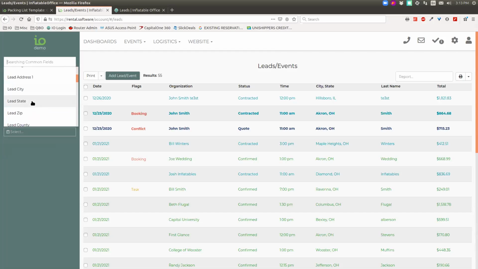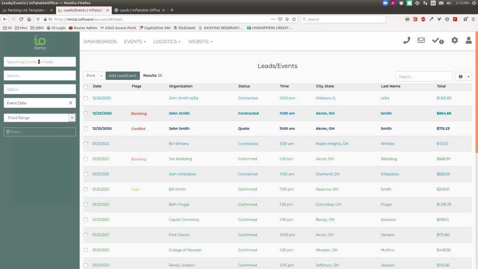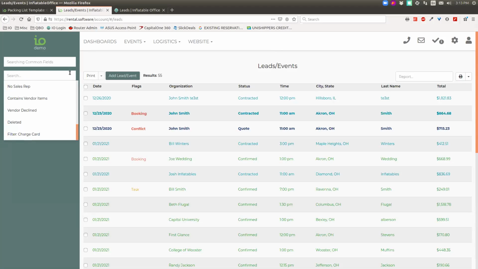And then we go into some of the specific fields that you can search. And they're all listed in here. And again, you don't have to scroll through it. You can search for those field names if you want. But those are the ones that are available right now. By default, we're searching common fields.